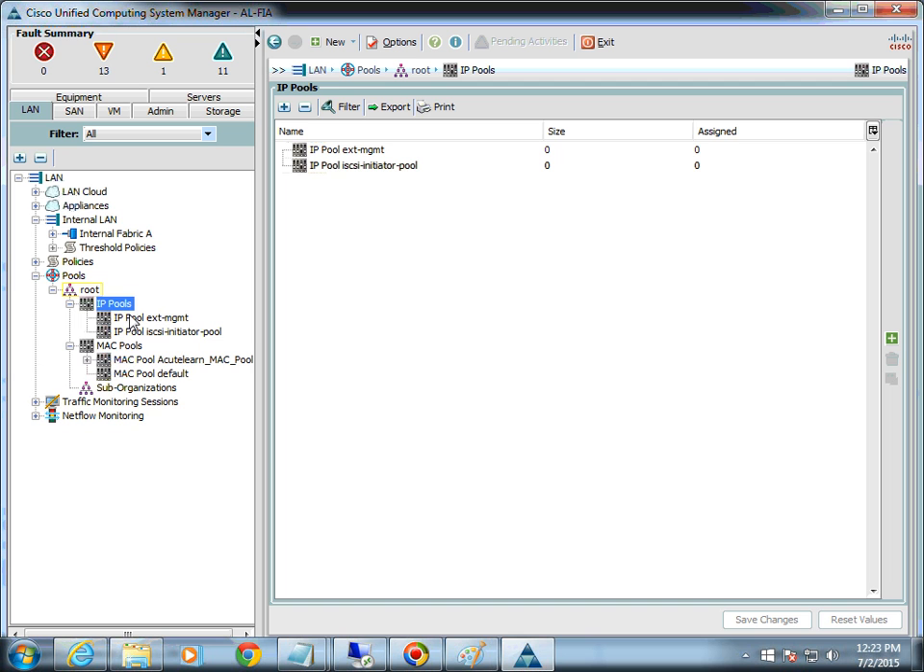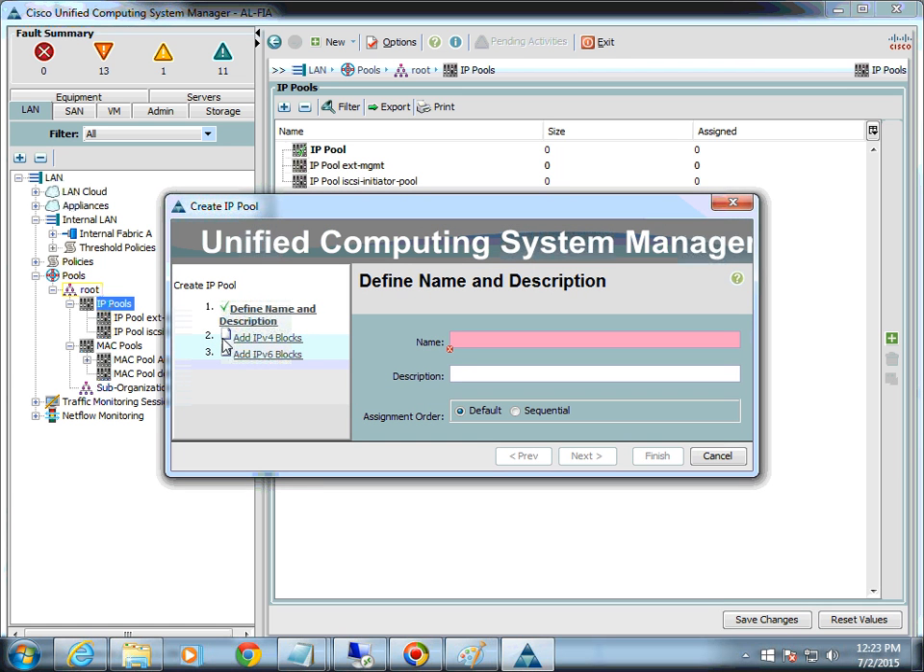Now we require an IP pool. The IP pool is required for the management IP address of the blade server. When we want to access the blade server using the KVM, it needs one IP address. So we are going to create a pool of IP addresses so that the service profile can allocate them to the blade. I'm giving Acute LAN underscore IP pool. I'm choosing sequential.